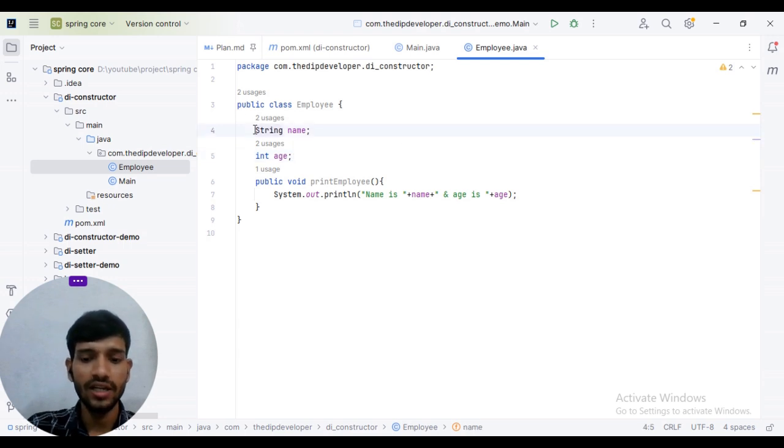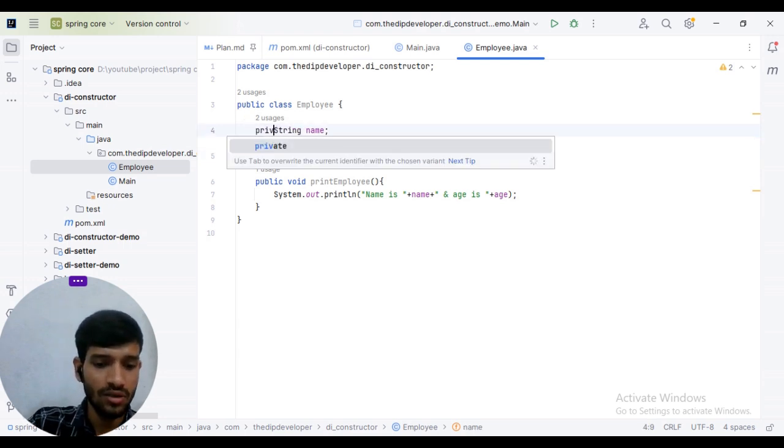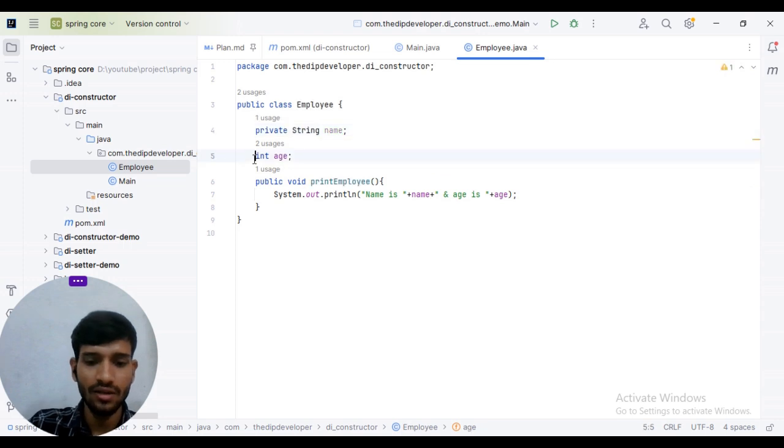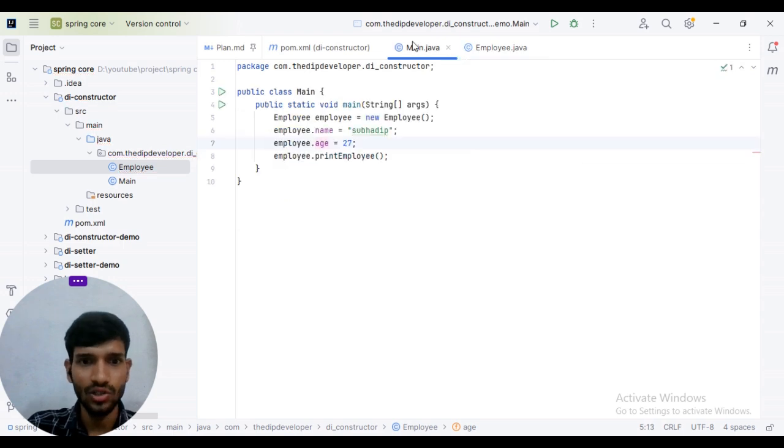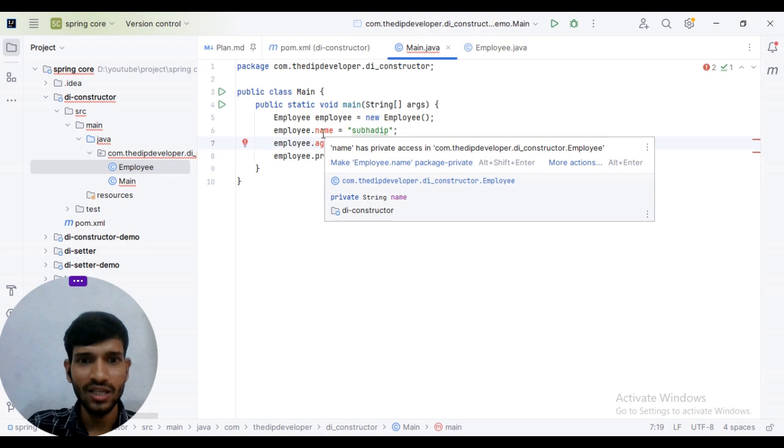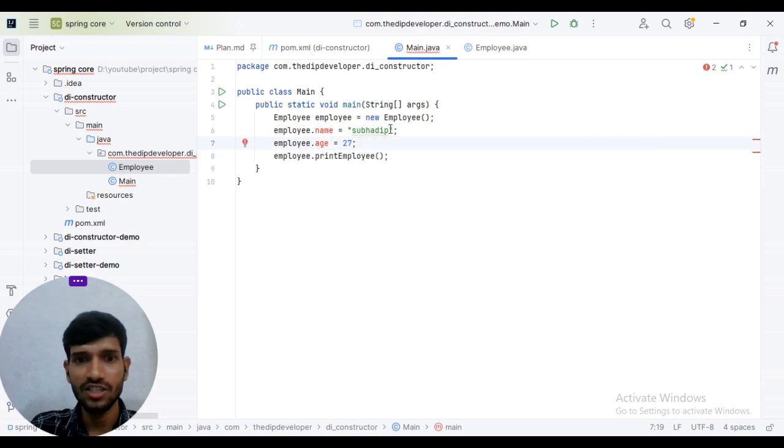So before that I will encapsulate this, private String name, so that other classes cannot directly access the field. Did you see that an error is coming here, the name is private and cannot be accessed? So this is a good approach, but this is still not the end. There are a lot of issues.